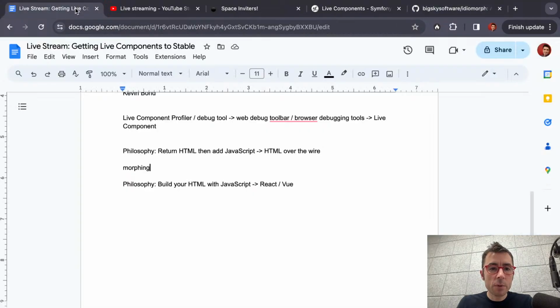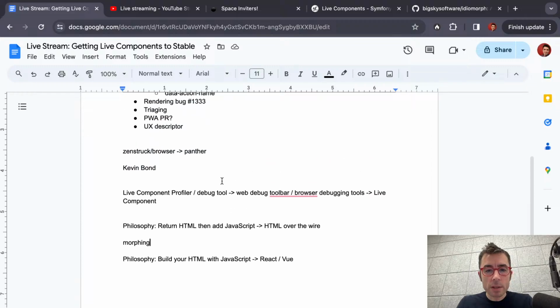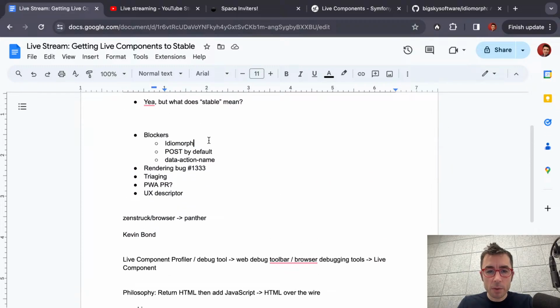And the first BC break, to go all the way back here, was that in LiveComponents, we previously used a library called Morphdom, and so we wanted to switch that to Idiomorph. This is probably not something that you are going to notice at all because it's a low-level detail, but it's technically a backwards compatibility break because it could cause some slightly different behavior. So this is one of those things that we wanted to get done, and this is actually already finished. So I'm just mentioning this is one of the things we wanted to get done. This is merged. This is good.